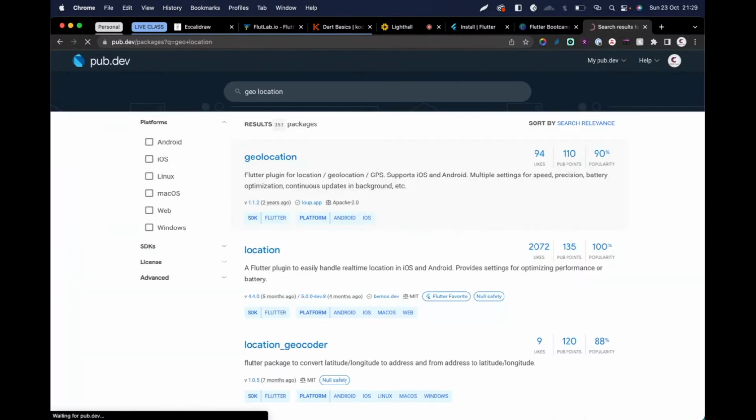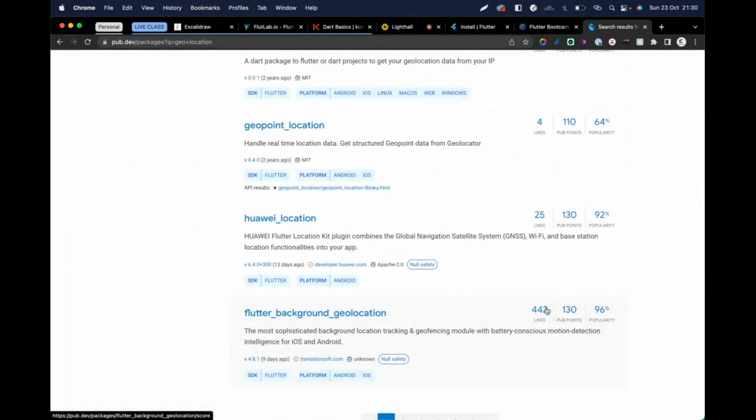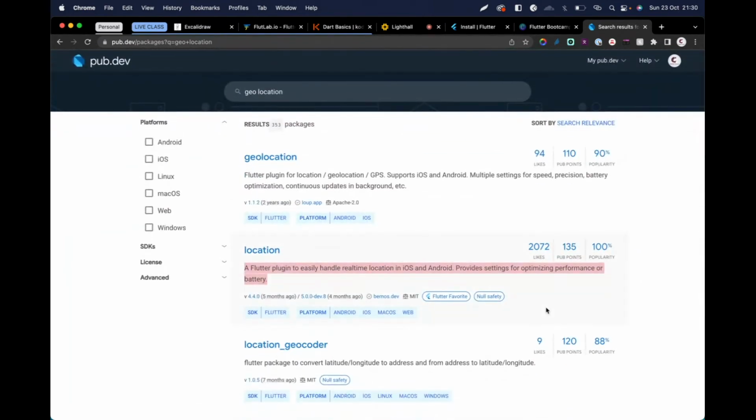Now we see a lot of apps here. Aside from this one, there's another app here that allows you to do real-time location. You can see there are a couple of ones. So the way I can choose a package is I look at the number of likes that it has. This one has a lot of likes because it looks like people are using it a lot.